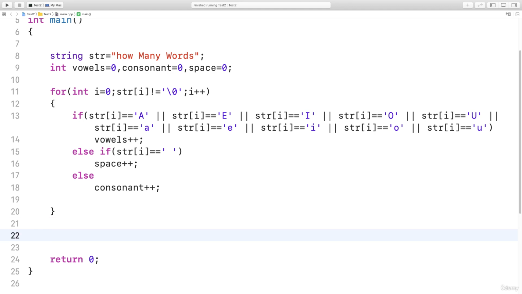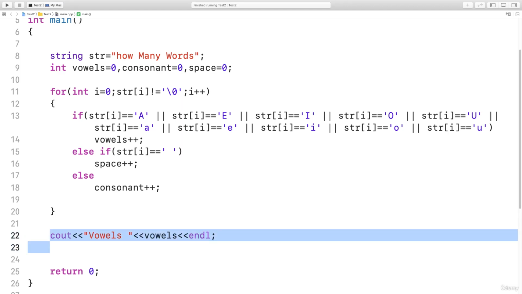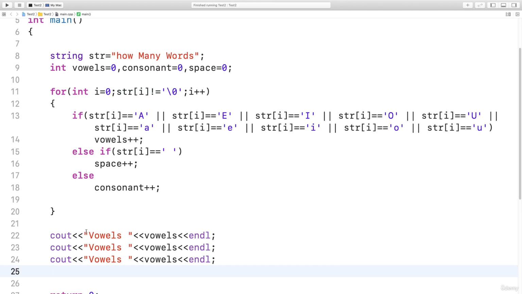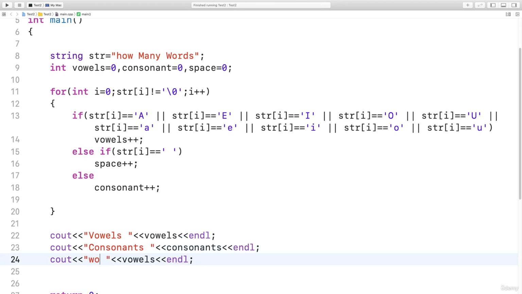So now here I will print vowels are, so how many vowels are there? Whatever we get in this one, right? So NL, now I'll just copy this and paste it here 2 times. Now vowels, then words, then consonants. So how many consonants are there? So I'll type here consonants, then words.